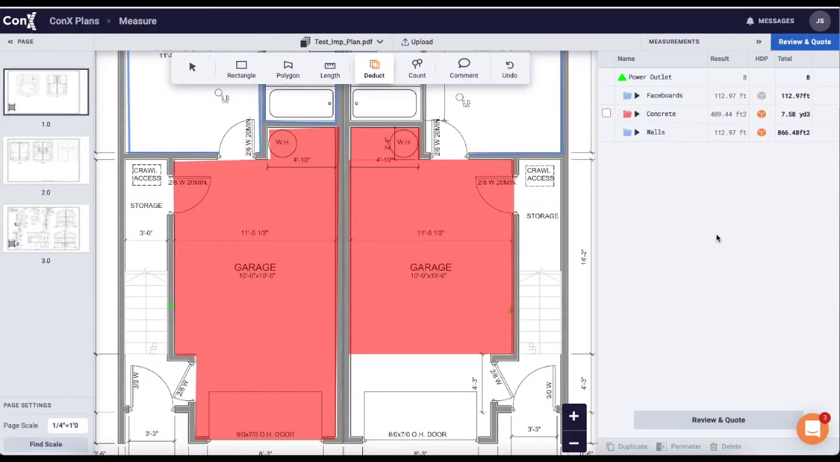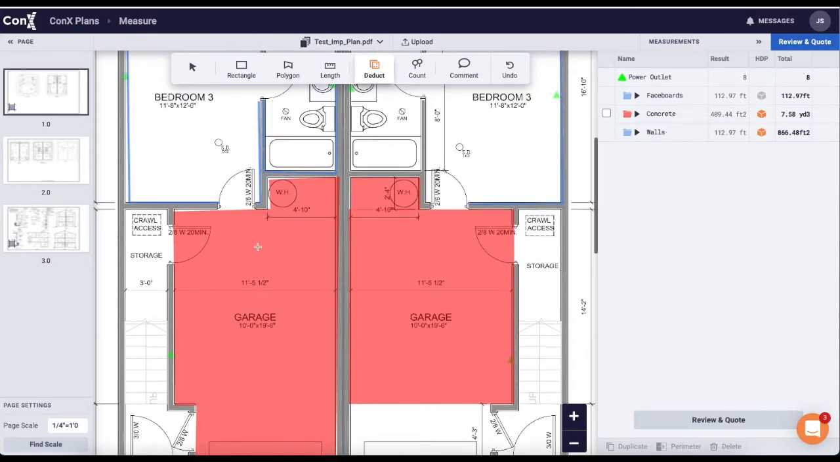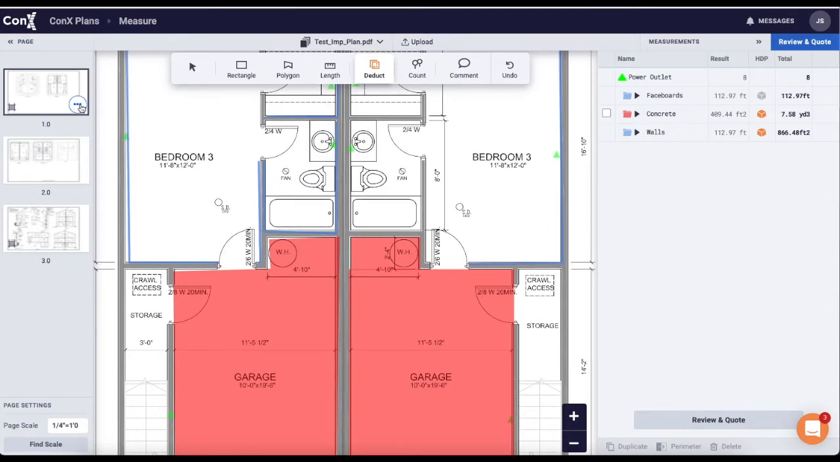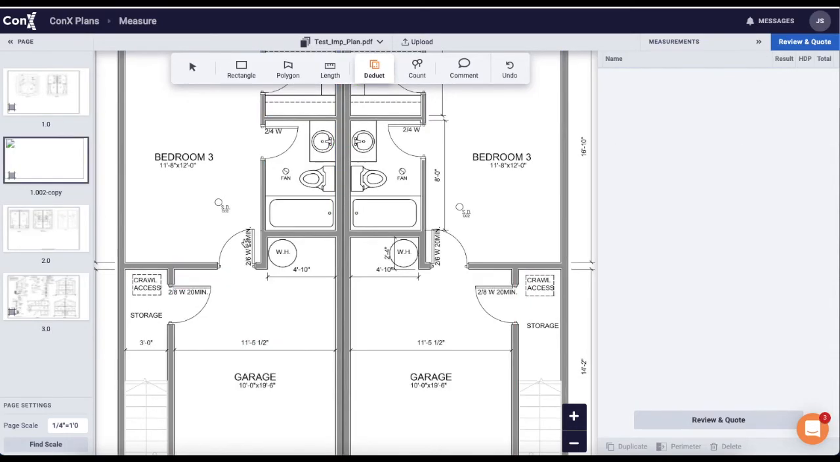When you've completed your takeoffs and the canvas is getting a bit cluttered, what you can do is clone the page. By hitting the 3 dots at the bottom of the window, you can clone the page and rename them. This will give you a completely fresh PDF to do a separate takeoff.